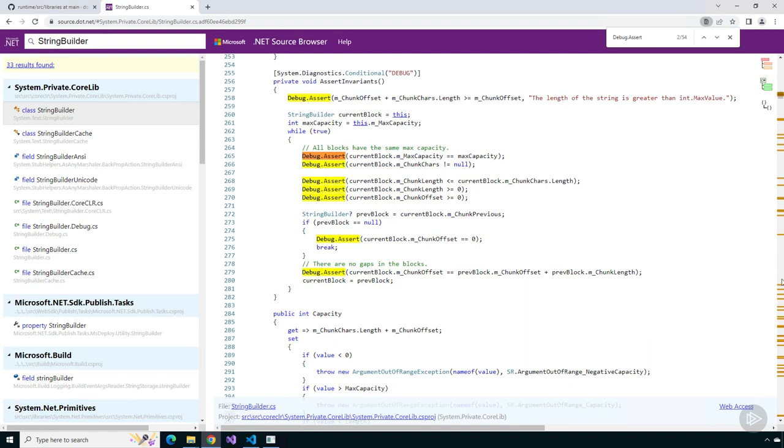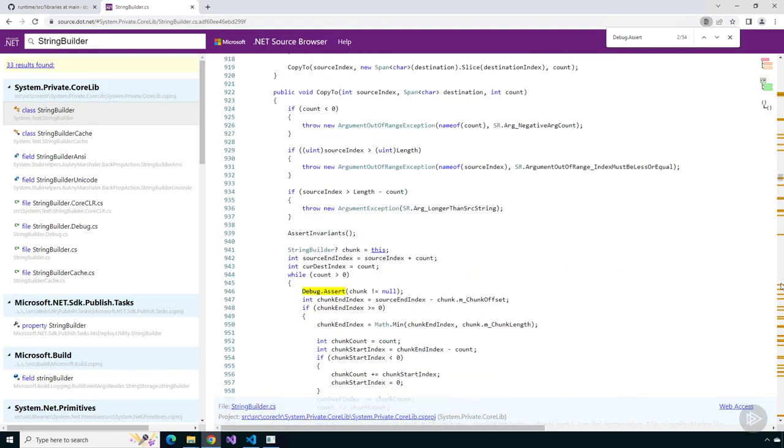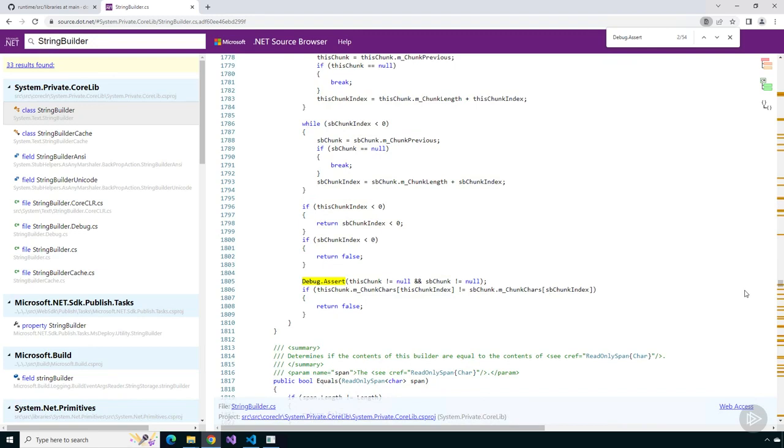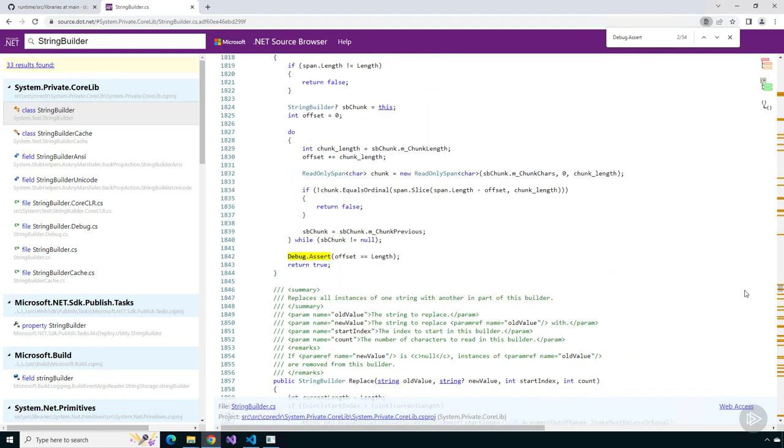Debug.Assert is used at the start of this method, and this method is called by several other methods in the file, by the way, so it's reused throughout this class. We can scroll down and see many other instances of Debug.Assert. It's often used at the end of a method also, to verify that any calculations are valid before returning.